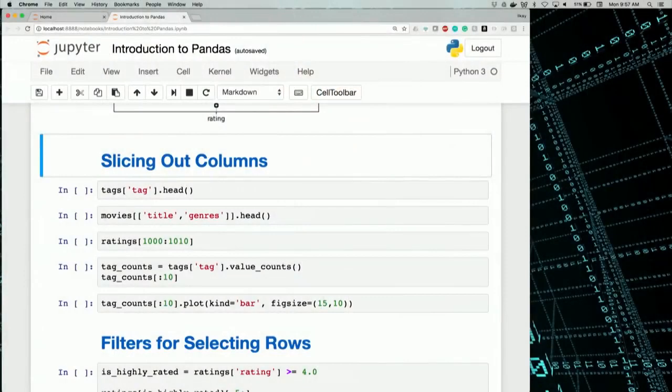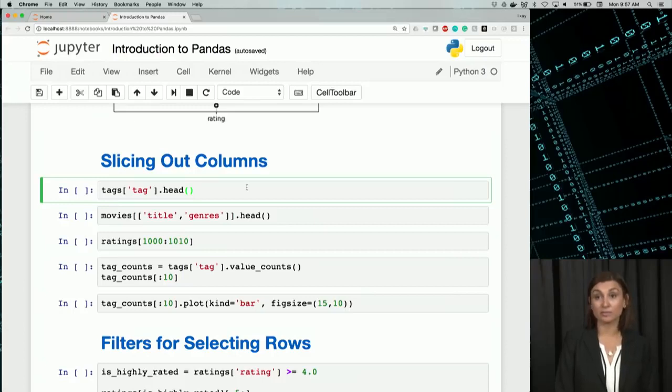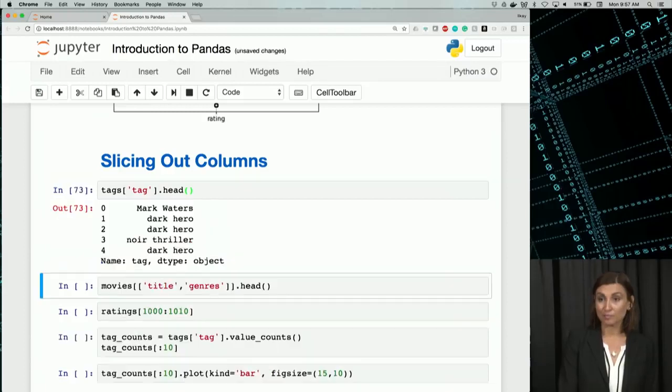Now that we looked at data cleaning and visualization, let's dive into some transformations. The machinery of Pandas helps you to perform analytics in an efficient manner. So we'll slice out some columns. Let's look at the first few rows of the tag column in the table tags. If you would remember, the head function is what we use to get that. We can just say tags, select the tag column, and then the head function.